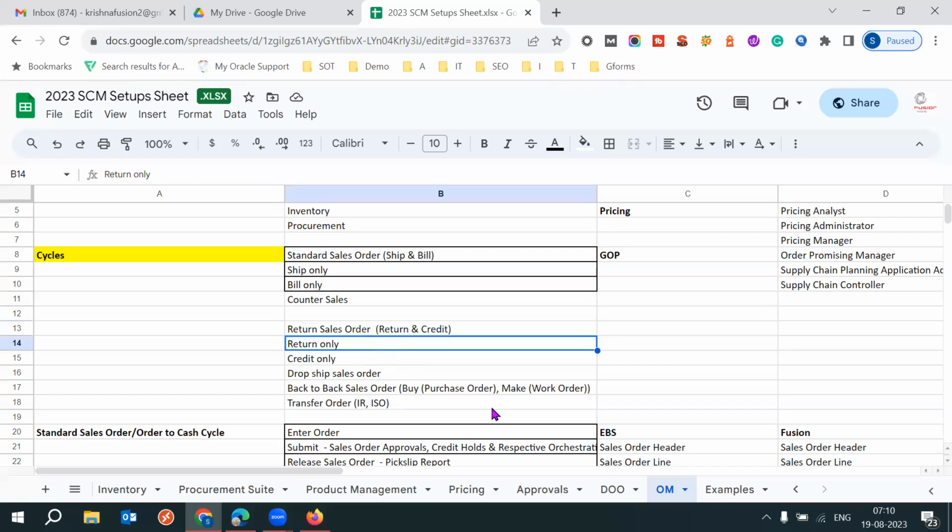Okay. And next is return only. In case of return only, the customer is returning the damaged product, but we are not returning the payment. We are not creating a credit memo. Why are we not returning the payment? Maybe we will repair the product and send the same product back to the customer. Or maybe we are replacing the damaged product with a brand new product. That's why we are not returning the payment to the customer.